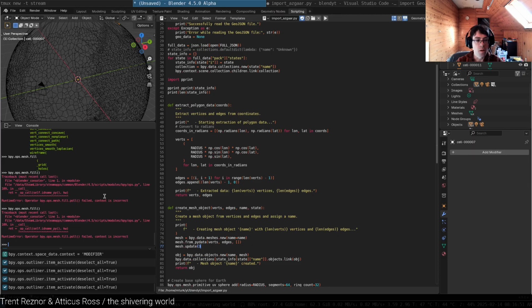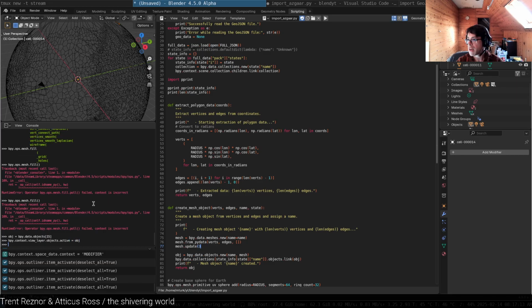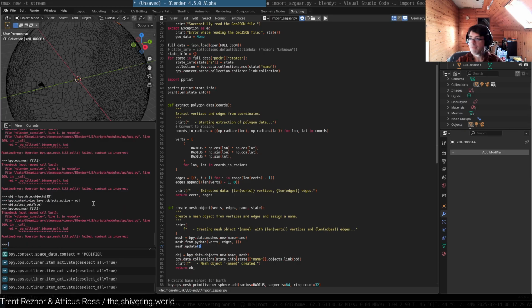So let's see. We'll set objects here, and we'll set it like 15 or something. Okay. So now it looks like what I need to do is bpy.context.view_layer.objects.active equals object. Okay, so that activated that object. Object.select_set(True). And now, if I do bpy.ops.mesh.fill, what?